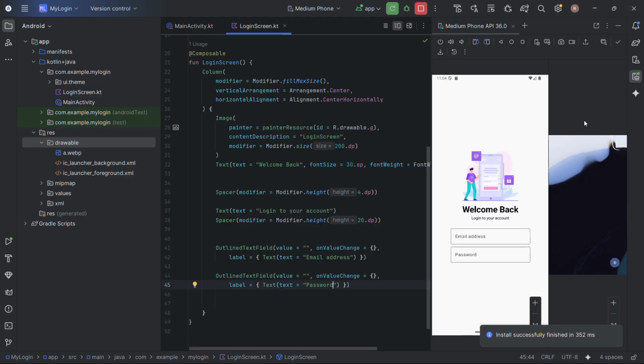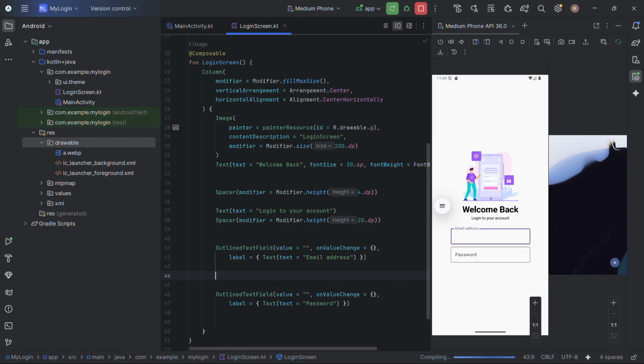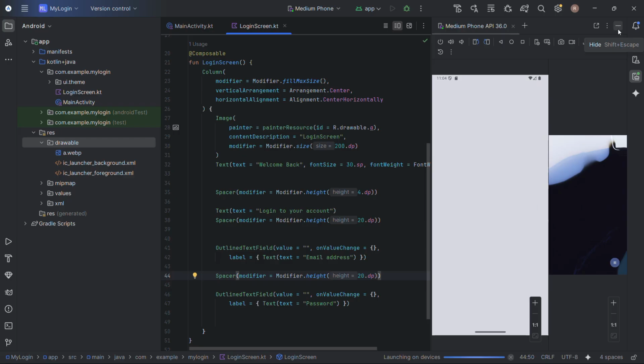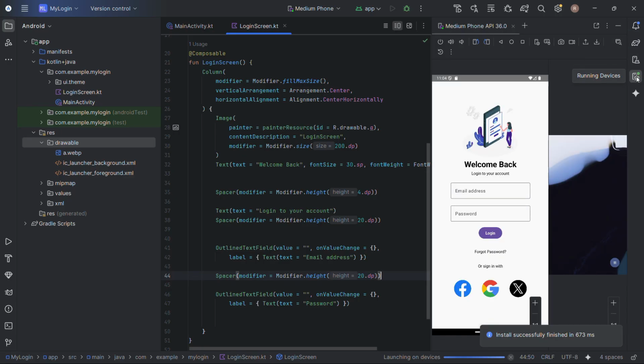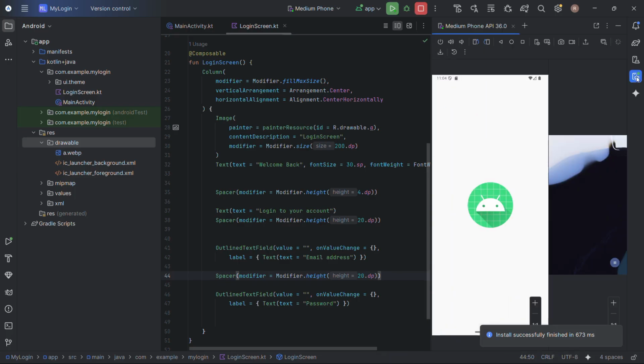The emulator takes so long. Yeah, there we can see one box is for the email address and the other box is for the password. Let's copy the space here and add it between the email address text button and the password text button. Okay, so again if we run the program, then we can see distinctly that there is a certain space between the boxes.